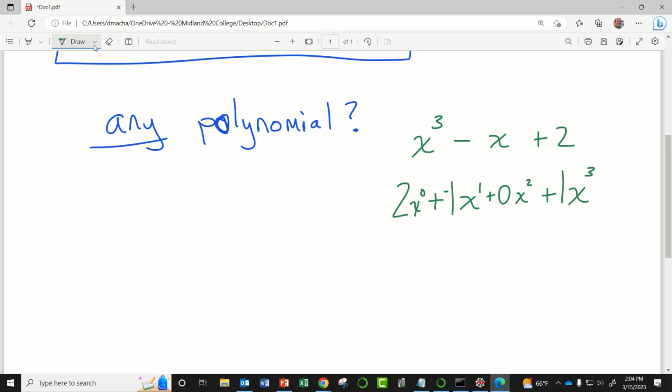Okay? Maybe you see where I'm going with this, but I can define a one-to-one map between this polynomial and the vector 2, negative 1, 0, 1. So this is just a vector, or an array, you could say. This is just an array where the entries in the array represent the coefficients in this polynomial. So if you see this array, what it represents is this polynomial.